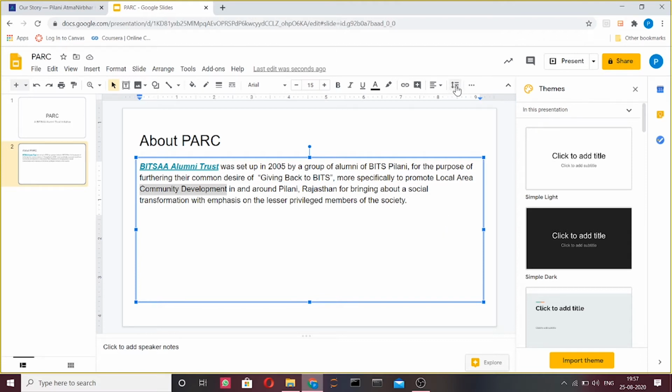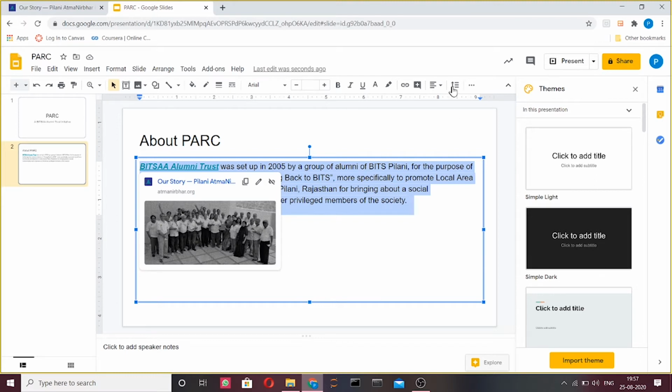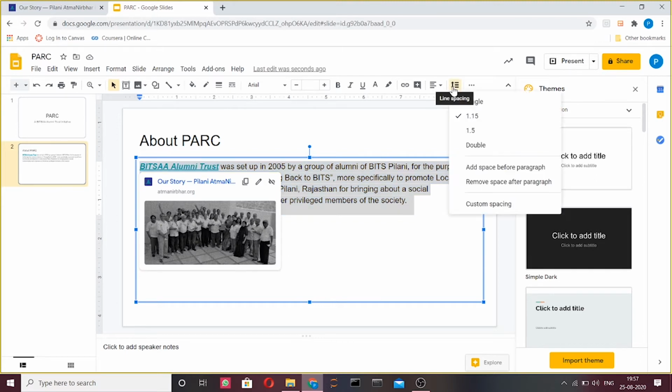Next, we have line spacing. Line spacing allows you to adjust the gap between two lines or paragraphs. For this, select the desired sentences or paragraphs and select line spacing. Now you can select your desired gap between the two lines.